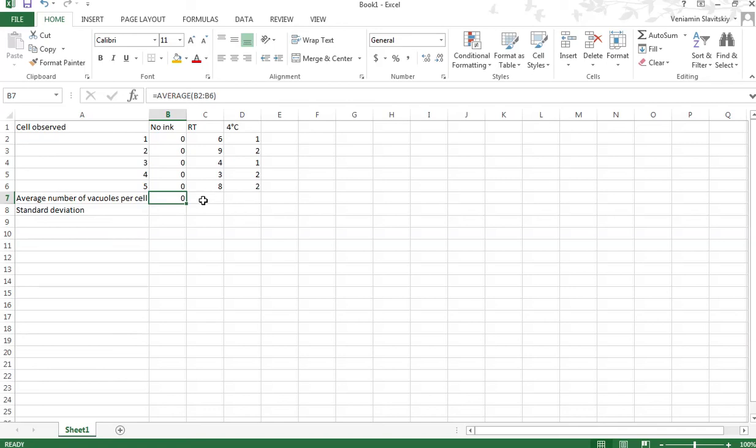Now to calculate the average number of vacuoles for the other two conditions, if you put this plus onto the dot in the corner of the cell, the white plus changes to a black plus. This means you can just drag this across the table, and that inserts the same calculation into the other columns. And now for standard deviation, the same thing.